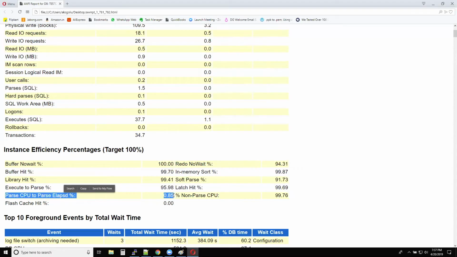Now you might say, okay, Arun, you said everything should be 100%, this one is below 100%, then what does it mean? Except for this parameter, guys, parse CPU to parse elapsed percentage. I think that's how we call it. So this actually shows how much time the CPU is spending parsing the SQL statements inside the database. I would repeat it for you guys: this will show how much time the CPU is spending in parsing the SQL statement.